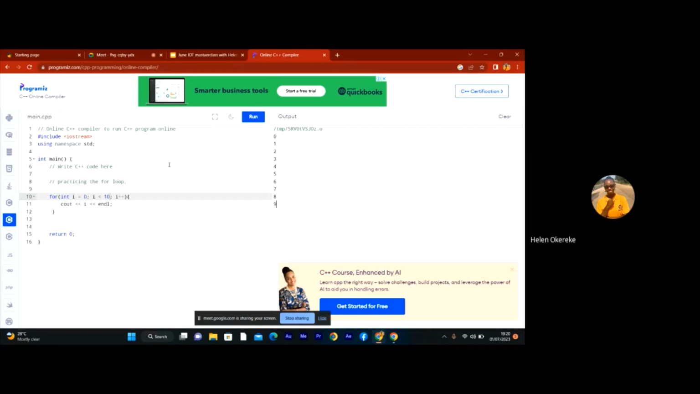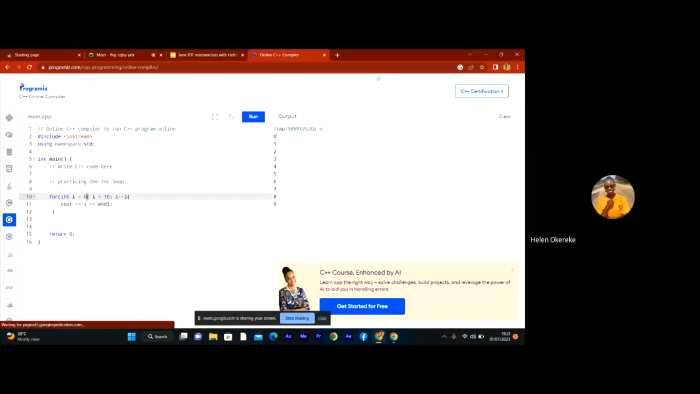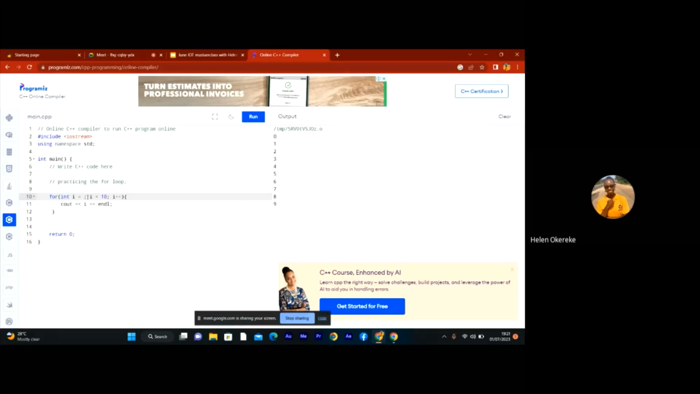All right, so why is it starting from 0? It's starting from 0 because the initialization we gave to i was 0. Assuming we don't want i to start from 0, maybe 3 or maybe 1, we will initialize i to be 1. Okay, let's run it now. You see, i started from 1 because that is the first initial value given to it. All right, so you can just play around with these loop values.